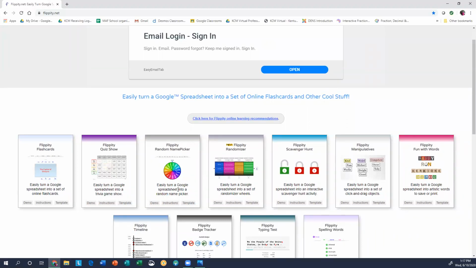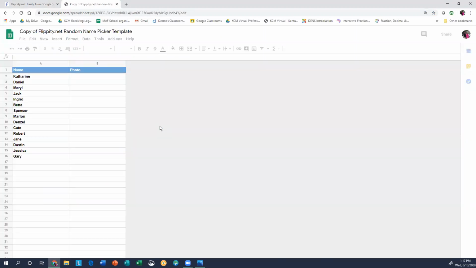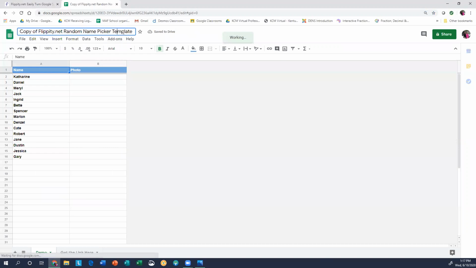So to do the random name picker, I'm going to download a template, and that template will be a Google Sheet, as are all of these. And you're going to go ahead and make a copy of that and save it to your drive. I'm going to give that a descriptive name. So my goal is to make the break it down game cards.